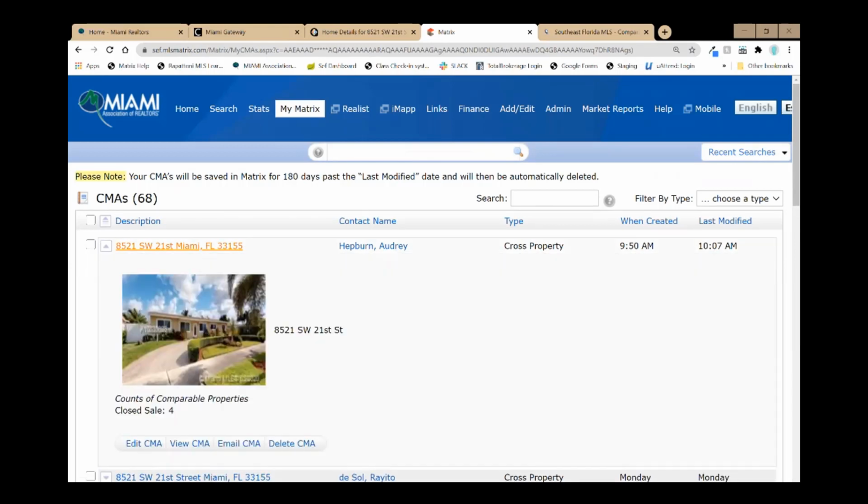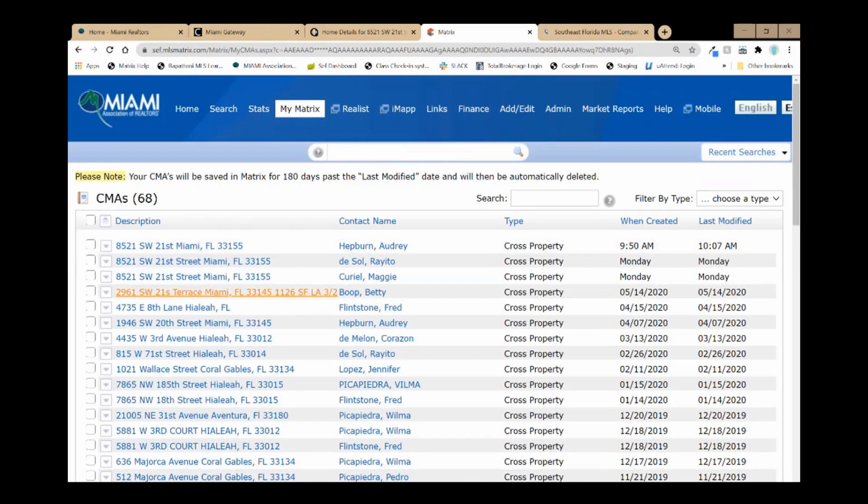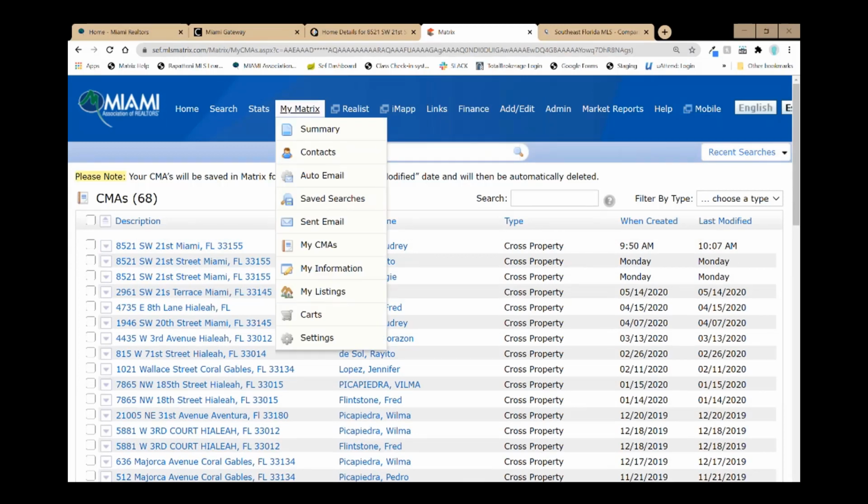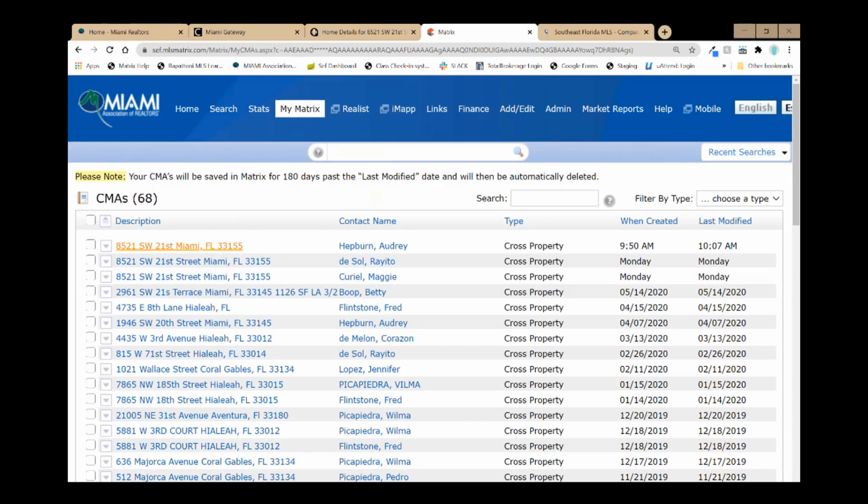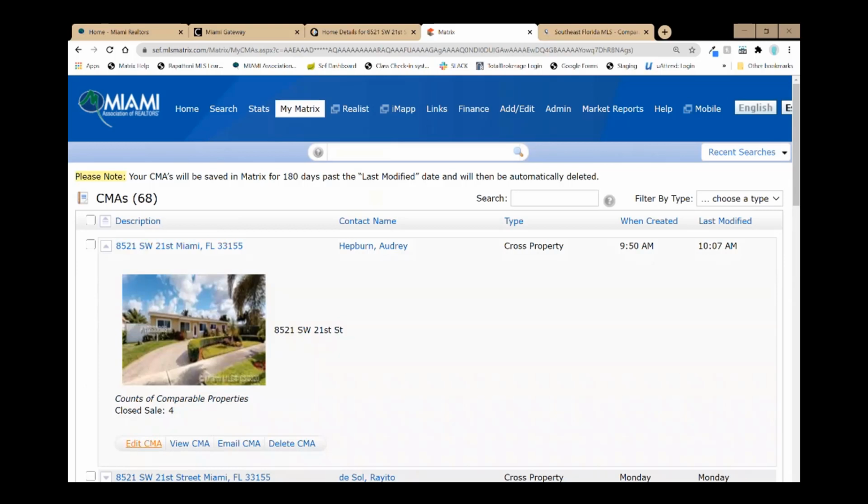If I click on it, I can edit, I can open it again, I can email it, or I can delete it. Okay, so where do I go to see my CMAs? I'm going to go to My Matrix, click on My CMAs. If you would like to edit, view, or email it, you click on the name you gave it, and you have your edit, view, email, and delete options there.